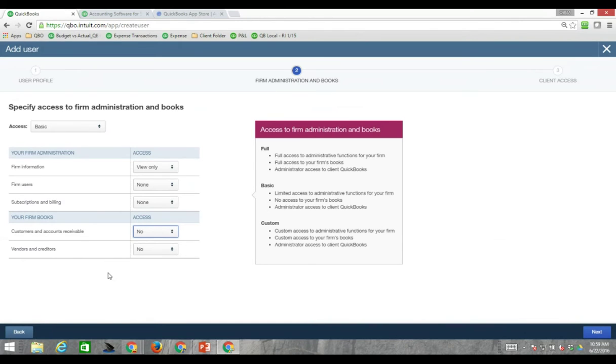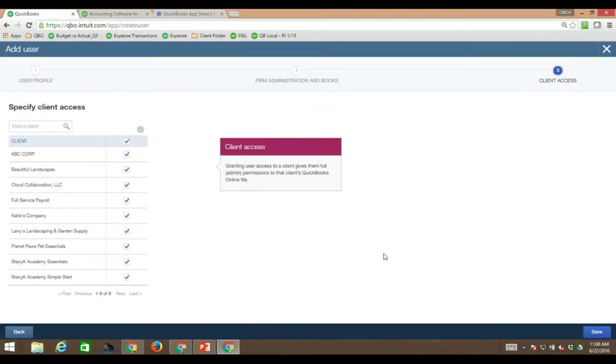And by the way, your team doesn't necessarily have to be an employee. I have one employee on my team, but I also work with other ProAdvisors occasionally and bring them in to work on a particular client. So I add them as a team member and only give them access to certain clients, because that's step number 3. When I add a team member, I set up their user profile, I set up their permissions for firm administration and books, and when I click on Next, it asks what clients they have access to.